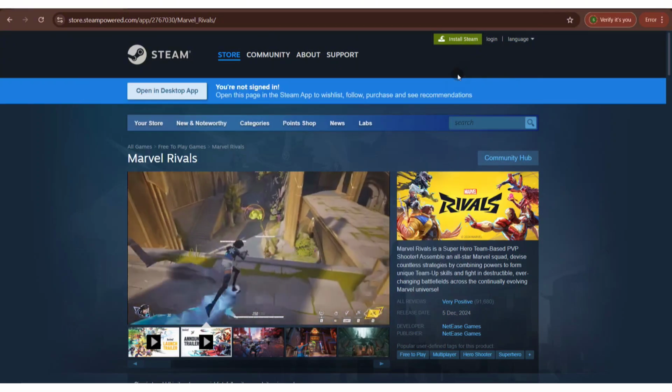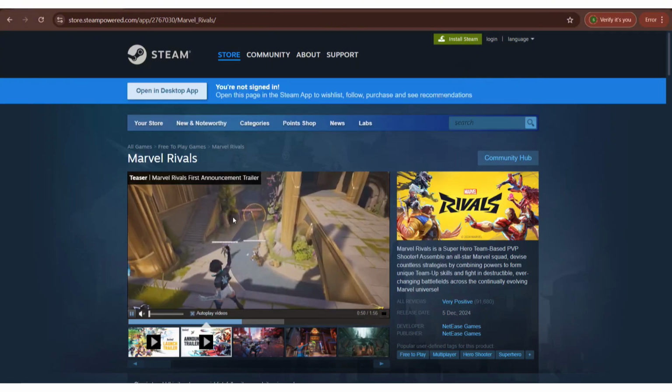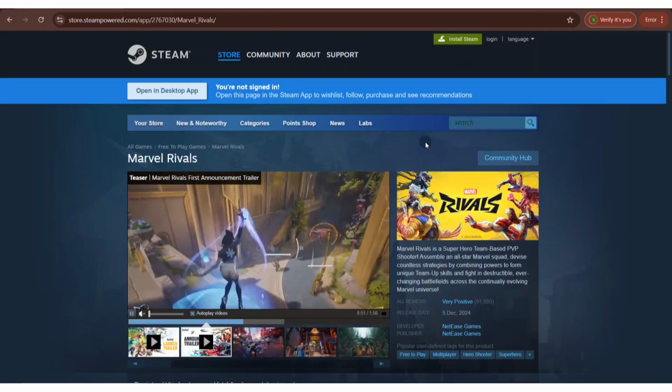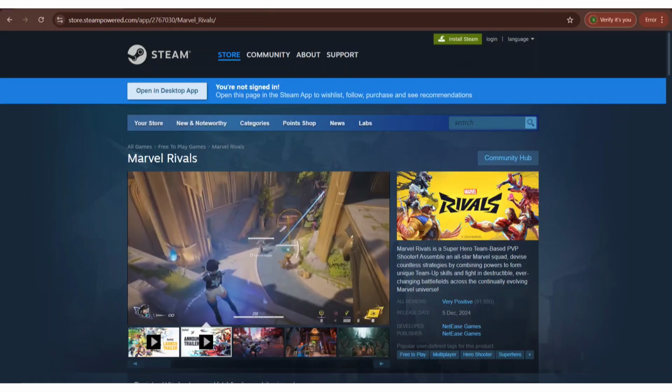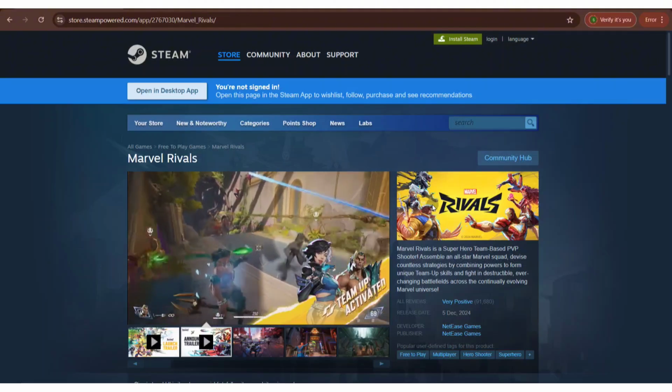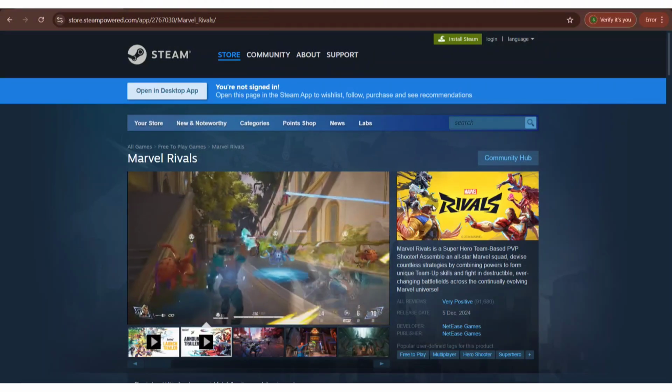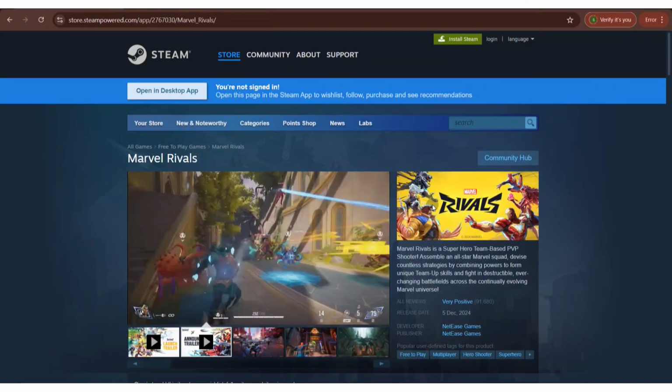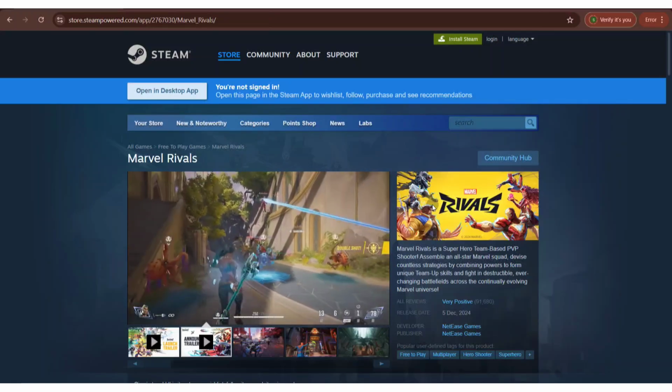Now, if that method doesn't work also, you can simply uninstall your Marvel Rivals app and reinstall it on your device. Now, once you have it back, you'll be able to use Marvel Rivals on your device. That is how you can simply fix error code 10 on Marvel Rivals.